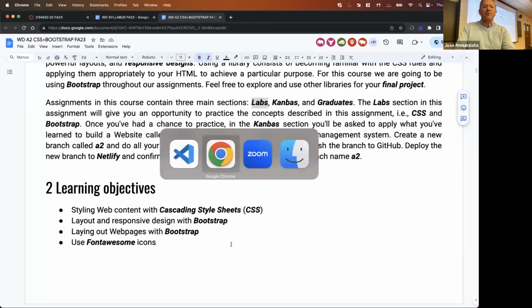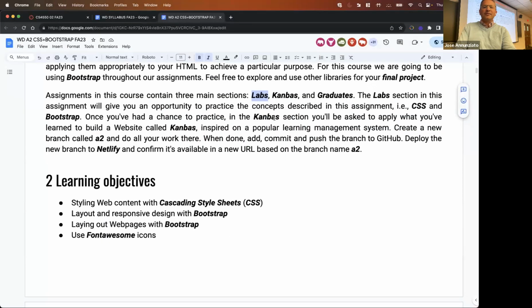So let's go over the assignment. We were saying the first section of the assignment is labs, where you practice certain skills. The second one is Canvas, which asks you to take all those skills that you've been practicing in the labs and actually build something. Apply those and build something.